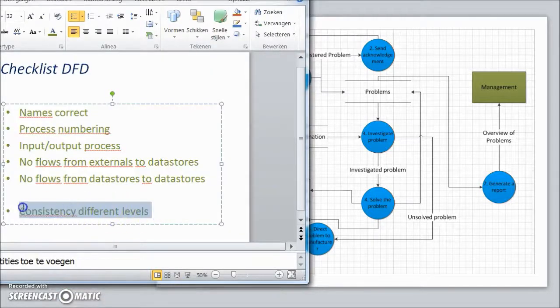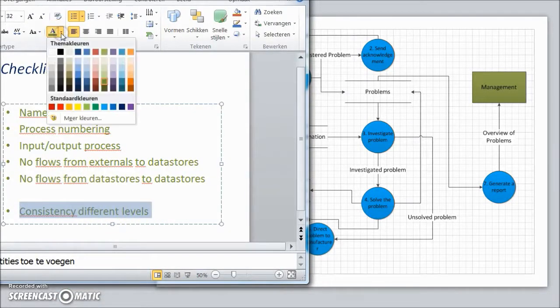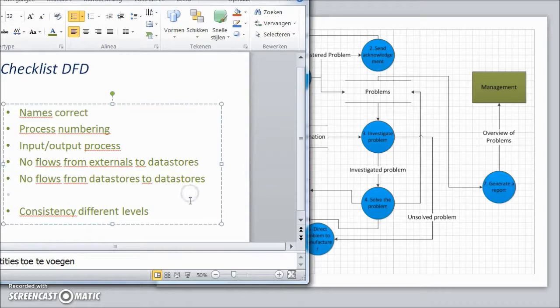So a small recap. What we did was first making a context diagram, then making the DFD, and then checking it with the checklist according to Jordan. And now we know our DFD is made in the correct way.